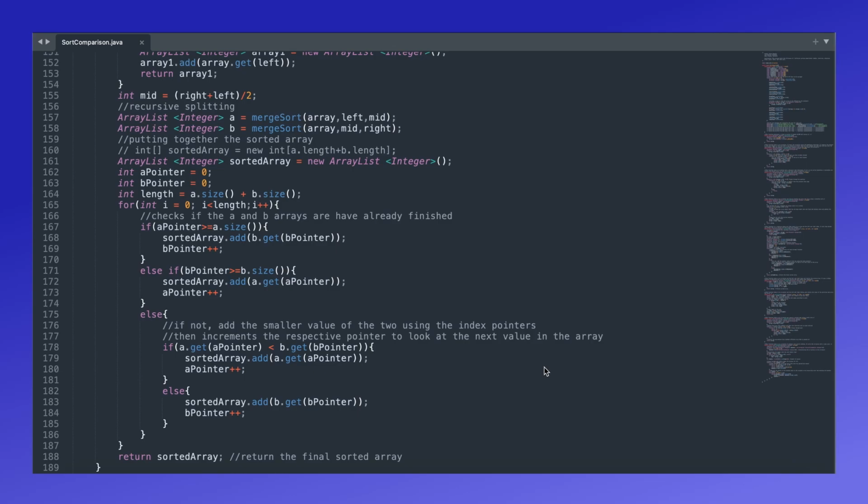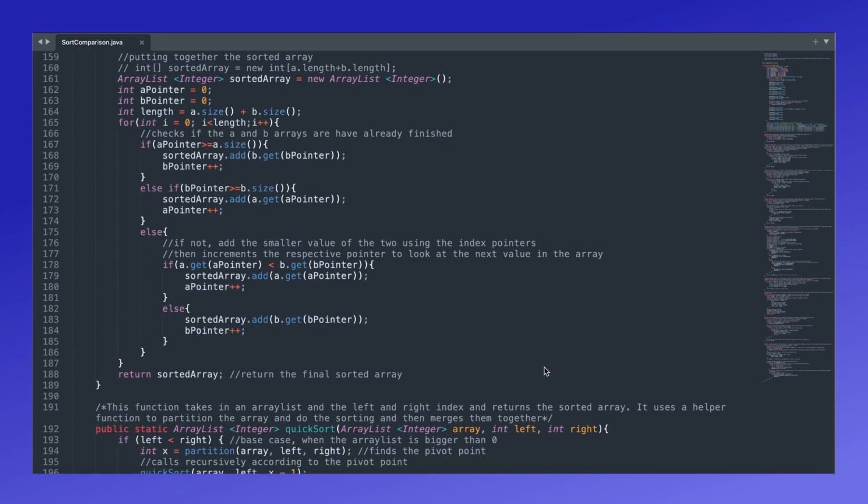If not, we add to the sorted array the b.getPointer and we increment the b pointer. So if the b pointer is greater than the size, we add the a. So we add the next element of a and we increment the a pointer. And if none of that's true, we add the smaller value of the 2 using the index pointers we had, and then we increment the pointer to look at the next value of the array.